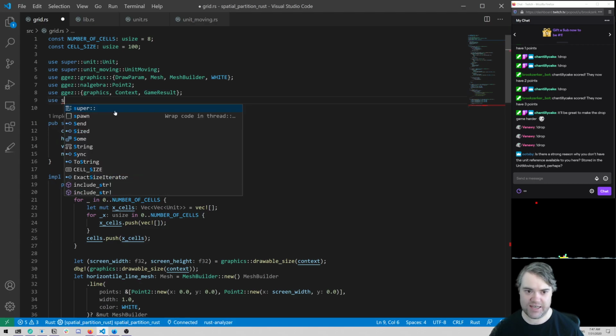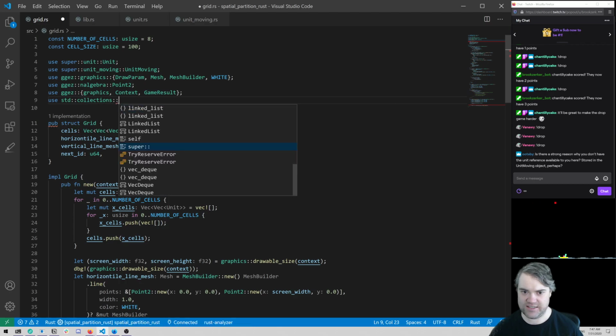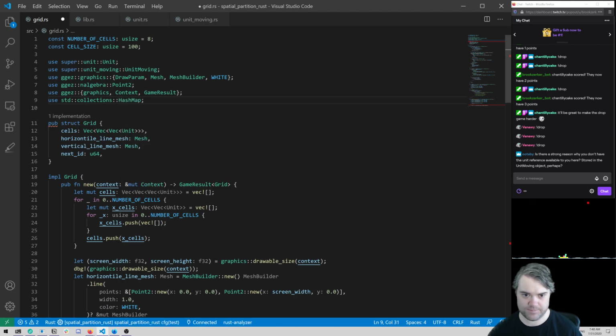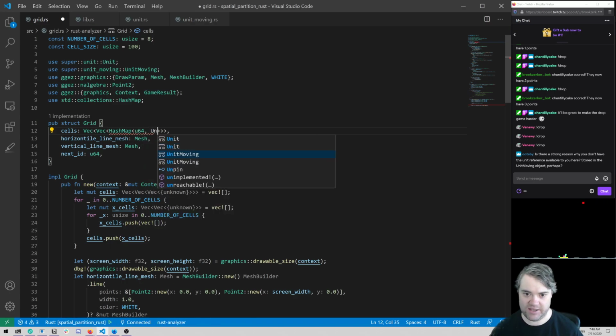So let's use std collections HashMap. And so inside of here, instead of vector, vector, vector, we're going to do vector, vector, hash map. And then the ID is going to be a u64, and then the value is going to be a unit. Like that.